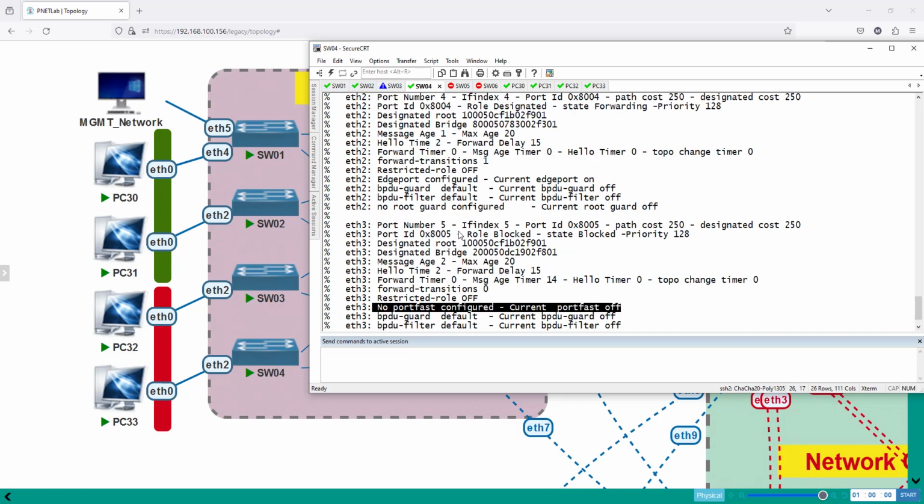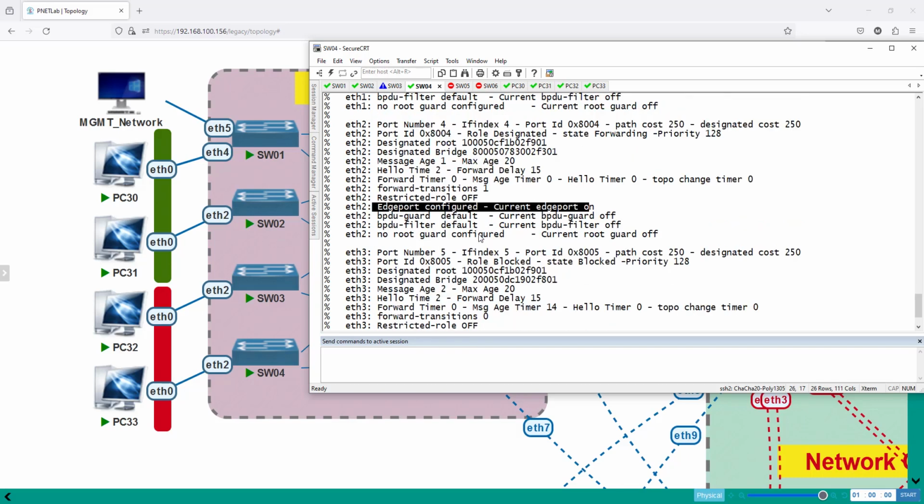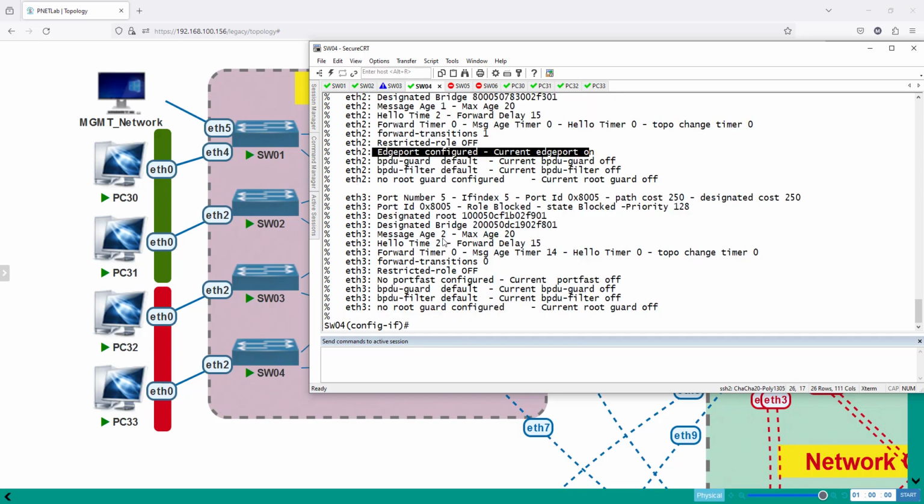Okay, so this is Ethernet 3 as a matter of fact. Here, it should be edge port configured. It doesn't say port fast. It says edge port, but you know that edge port is an alias for port fast. So that is the most important thing to understand when configuring this.